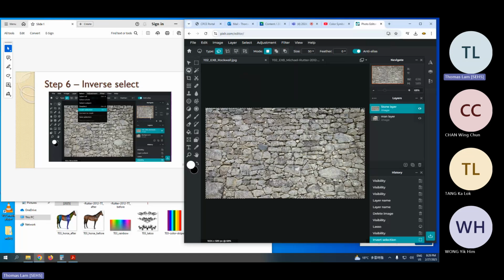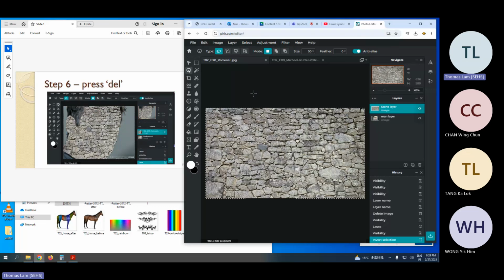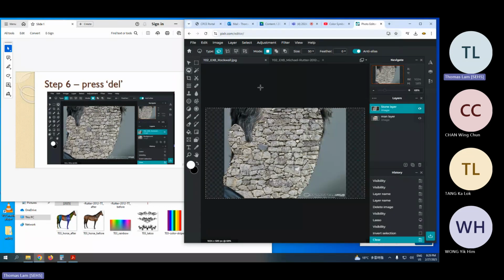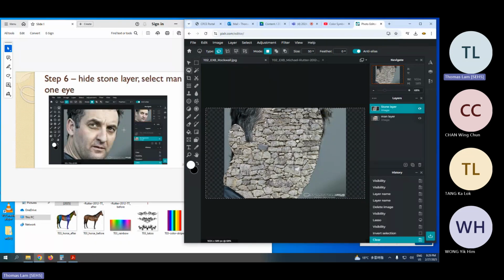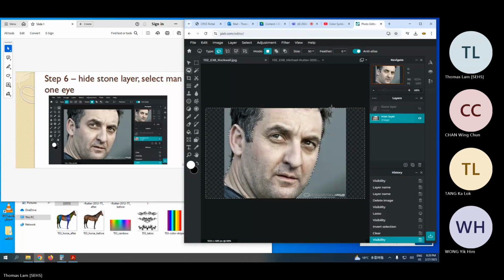That means apart from the face area, you select the rest of the area. And this one is also really critical. Delete. Then you can delete the rest of the stone, leaving the stone covering the face only. And once you have the stone covering the face, here comes the way that I want to mention about removing the eyes.